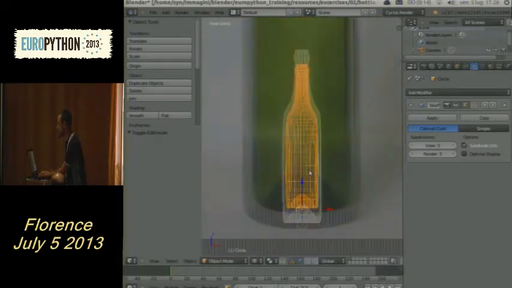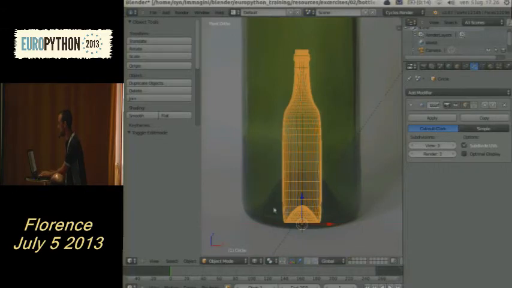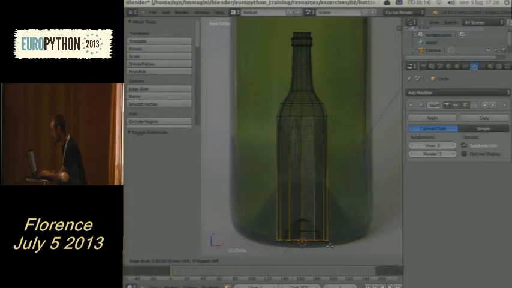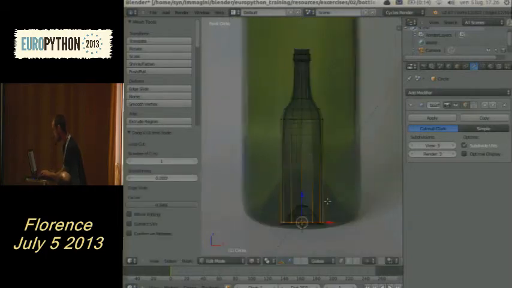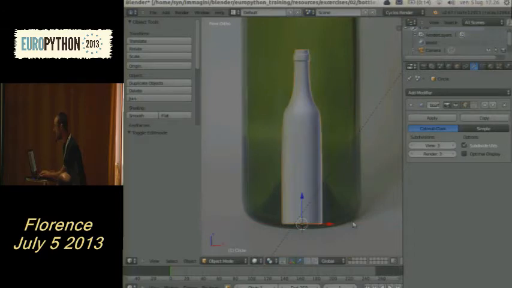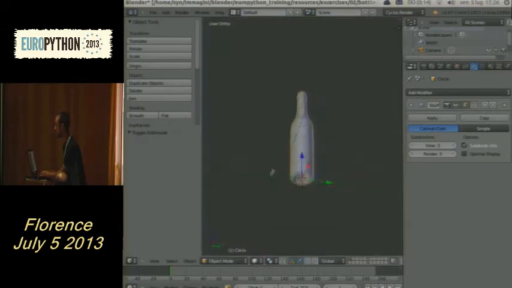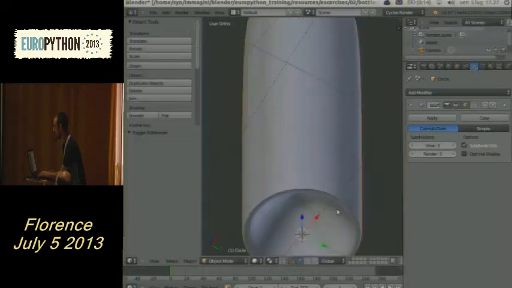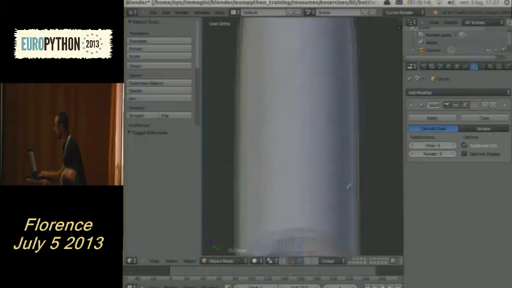And I think we need to add an edge loop at the bottom. So right here, much better. Yes.